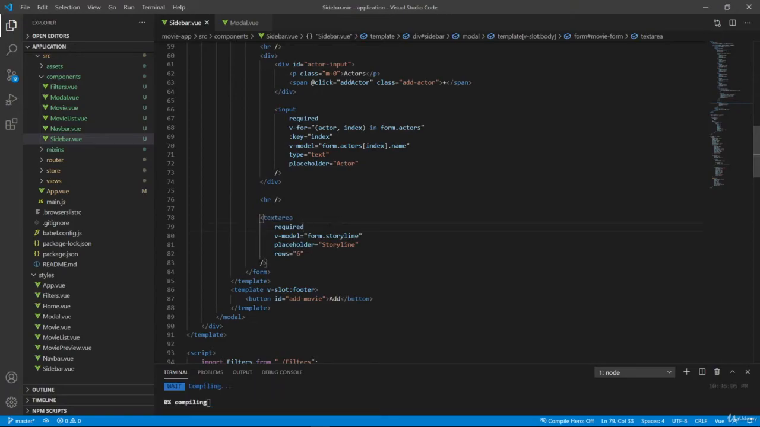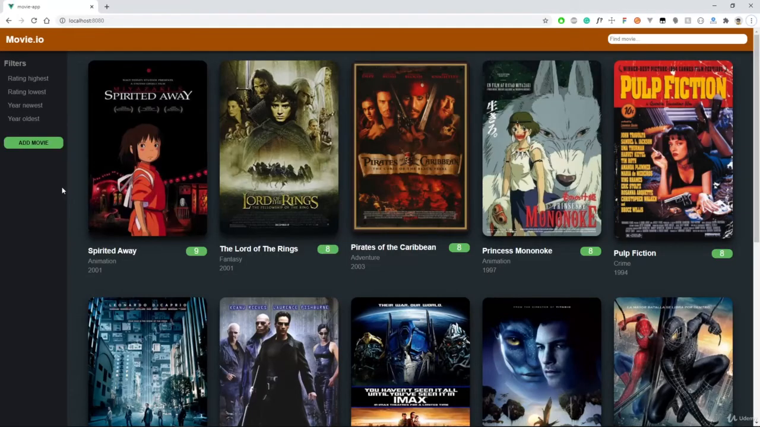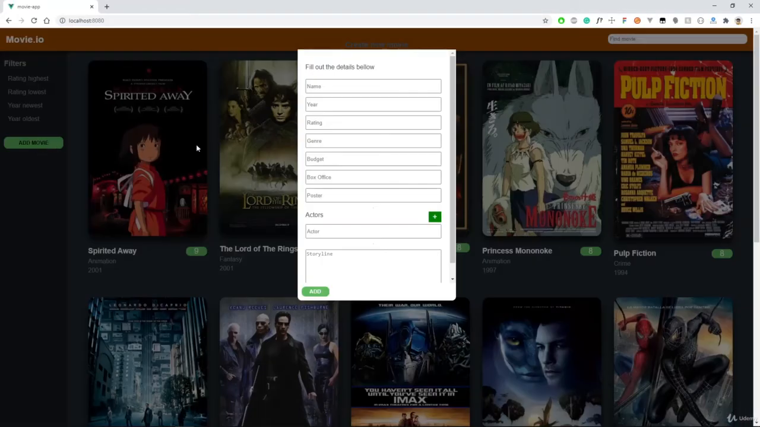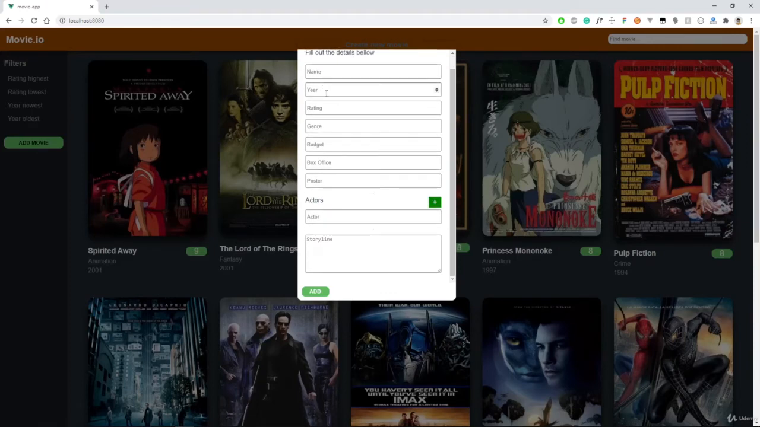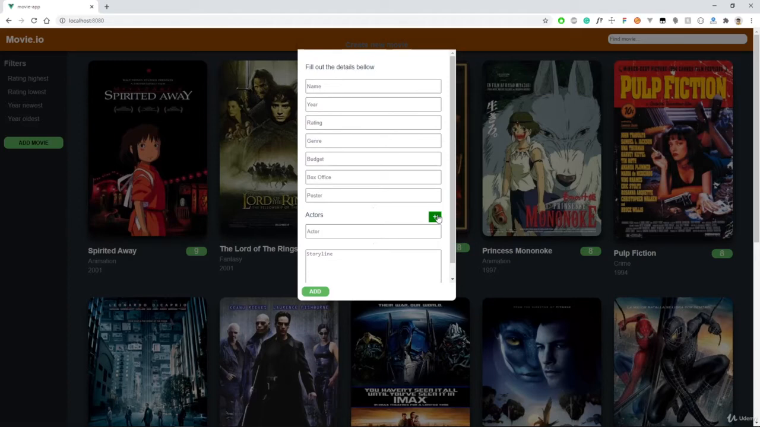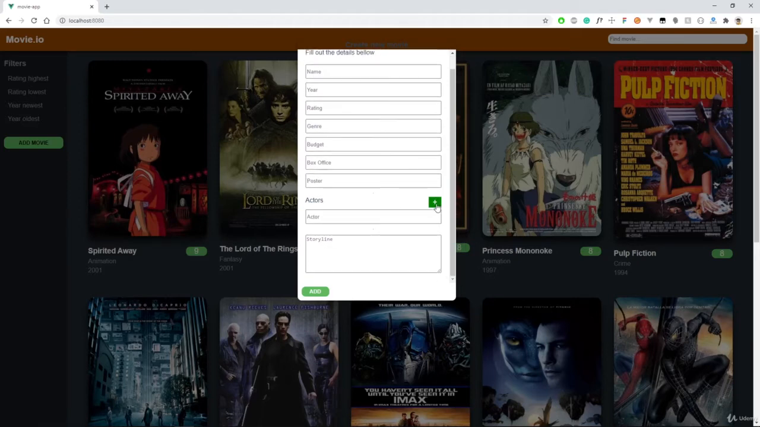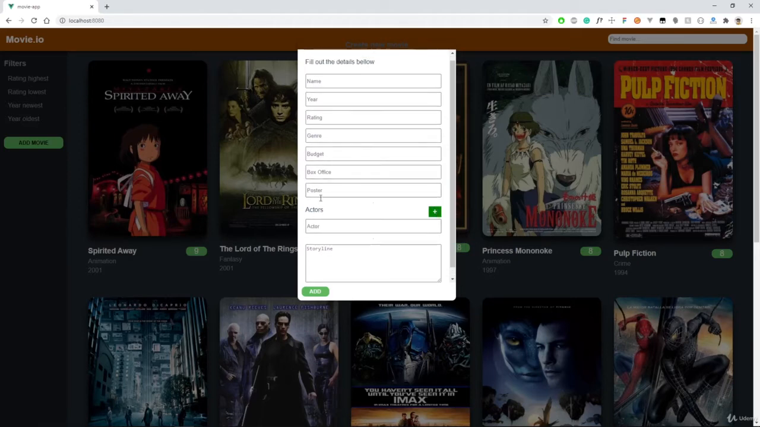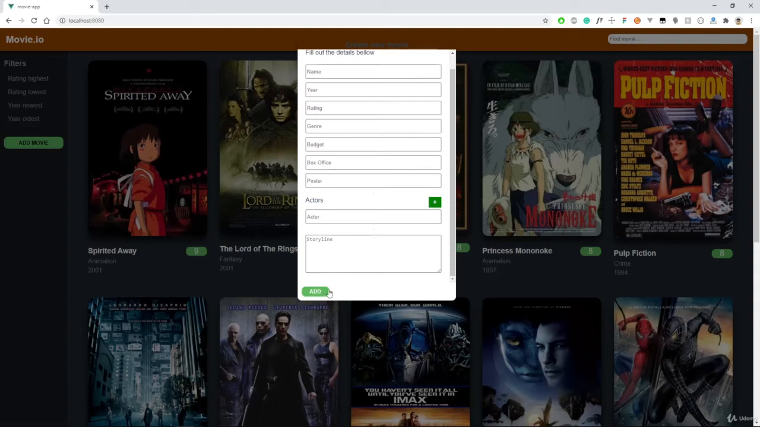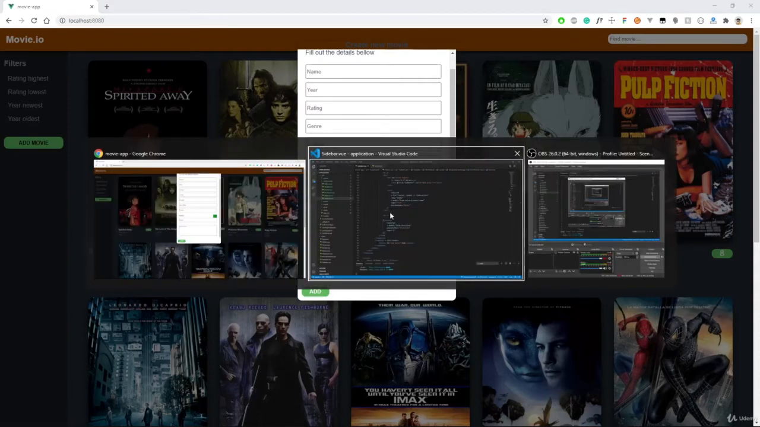So if we save and if we go here, let's check how this component looks like now. So we have, well, these details here. We have this plus, which doesn't work because we don't have this method defined. And we have this add button here.